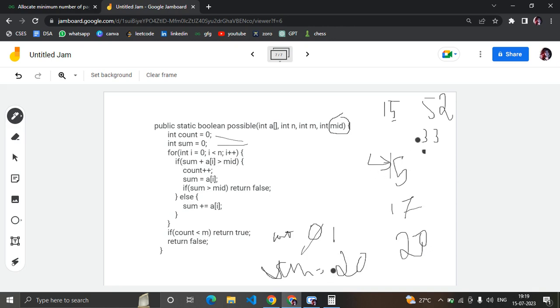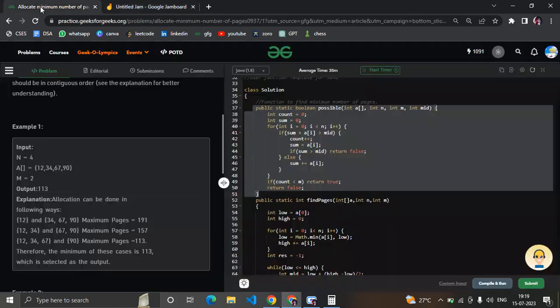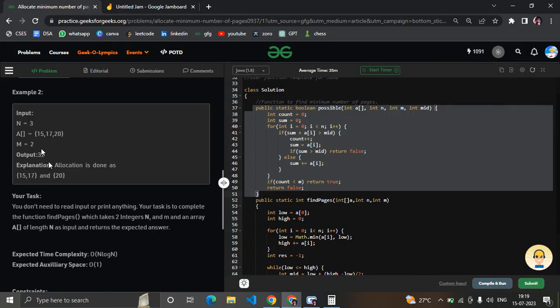No. Why I'm doing this is because if a single element is greater than the mid, then how can it be a possible answer? So I am returning false directly. Now else, sum plus plus, and after completing this loop, we'll check if count is less than m. Yeah, count was 1 and the students given was 2. Yeah, it's less than m. We have to return true. So yeah, this was the answer, right? 32 was the answer.